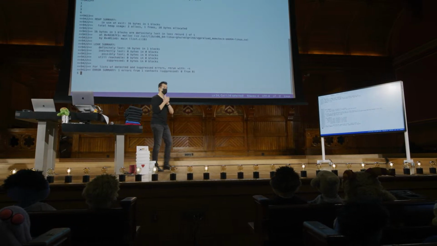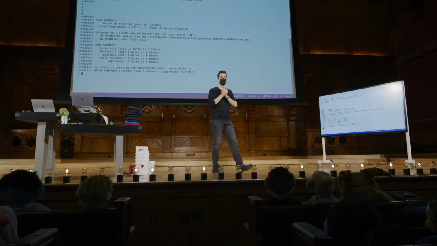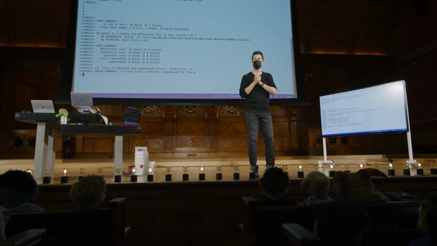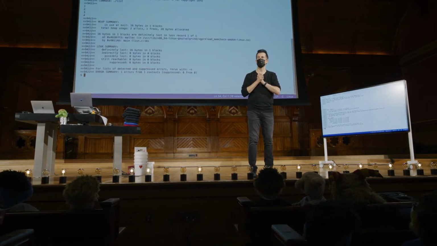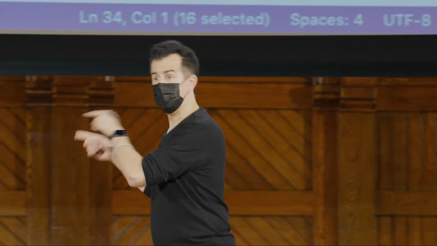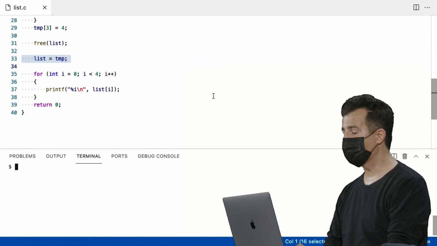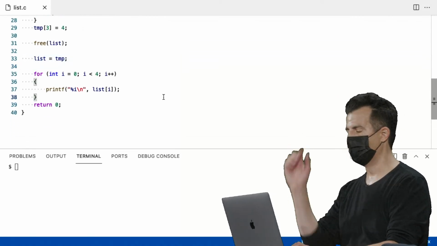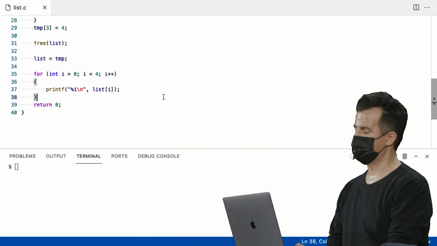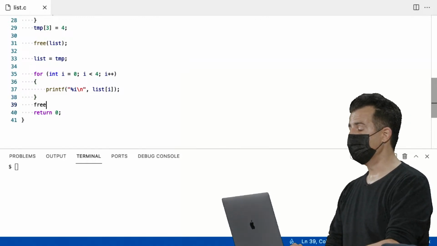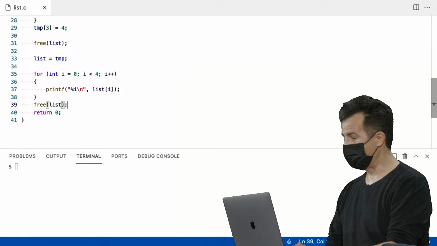So better. It seems like less memory is lost. What have I now forgotten to do? I forgot to free it at the very end, too, because I still have a chunk of memory that I got from malloc. So let me go to the very bottom of the program now. And after I'm done just printing this thing out, let me free the new list.